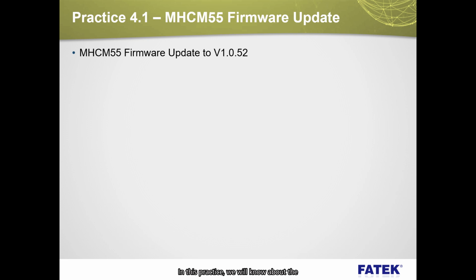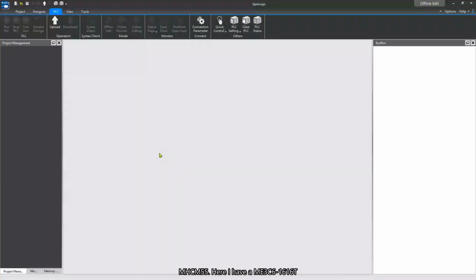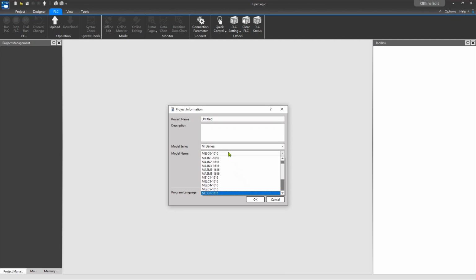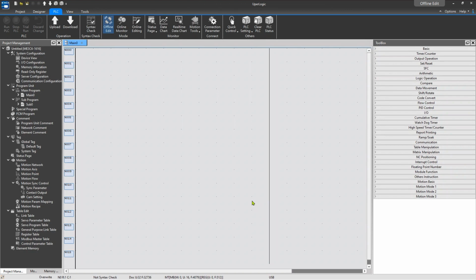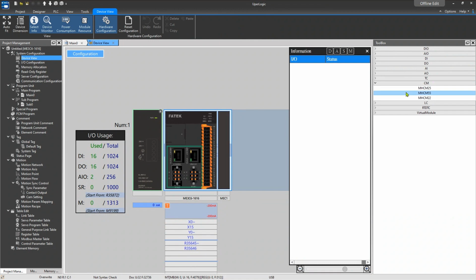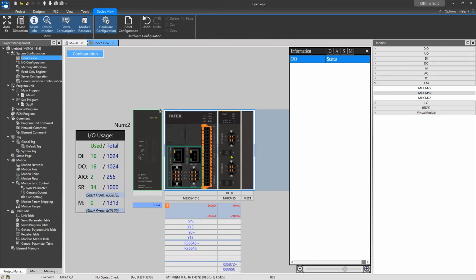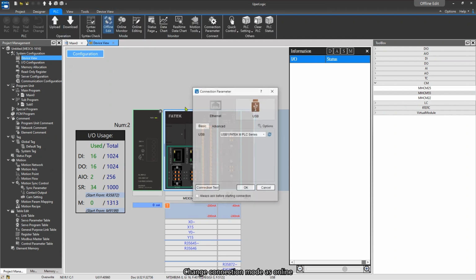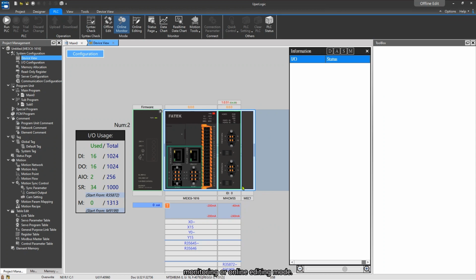In this practice, we will know about the procedure of doing a firmware update on MHCM55. Here I have a M3C6-1616T equipped with a MHCM55. First, let's create a new project. Add a MHCM55 on the device view. Change connection mode to online monitoring or online editing mode.